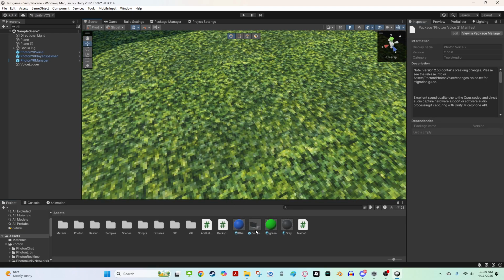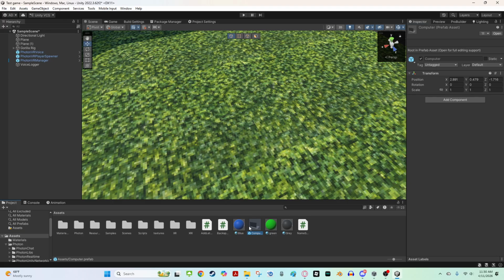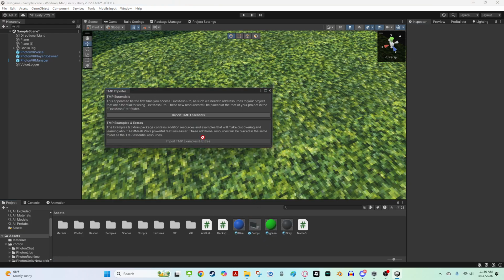Now the computer's set in the game. This is the name computer, by the way. If you try to drag it in, it'll say TMP importer. Just import this and import this.